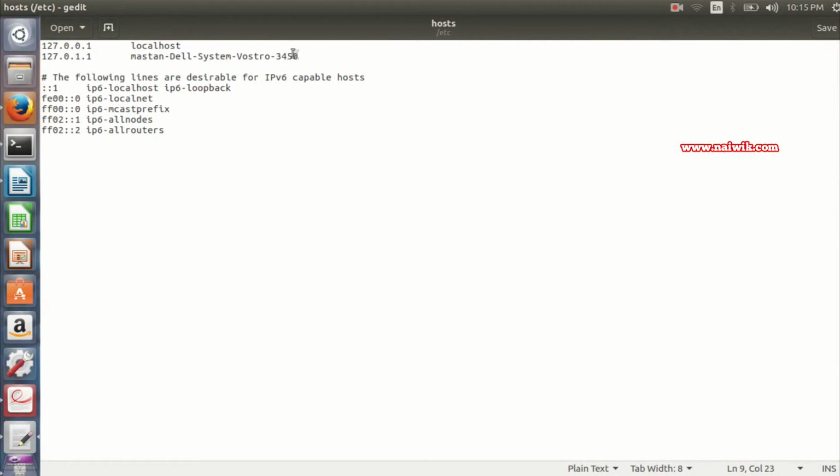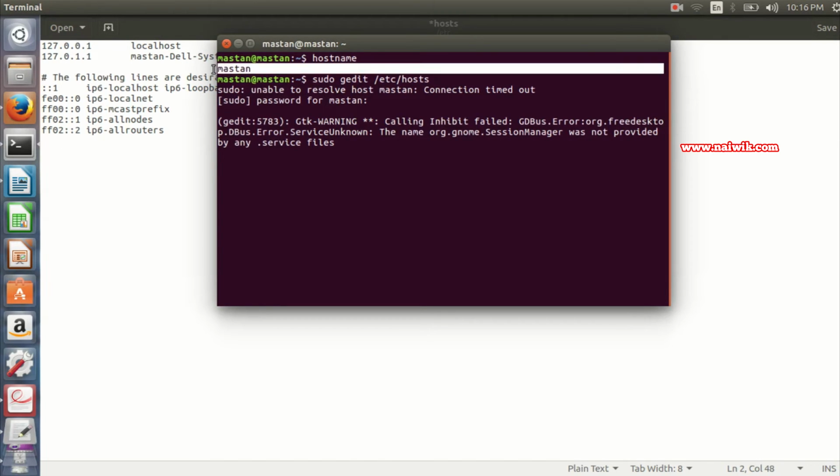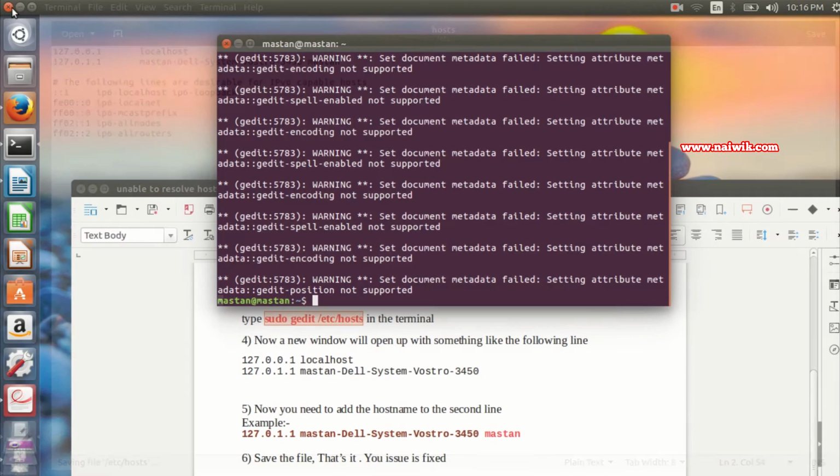In the second line below localhost, you need to type the host name. Currently my host name is Mastan. I'll copy this, and you have to give space. After that, you need to paste and you need to save the file. After saving the file, you need to close it.